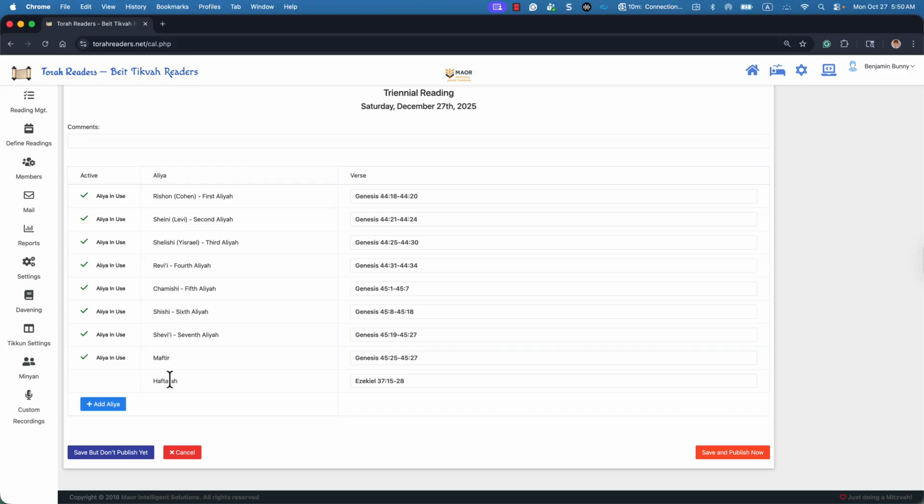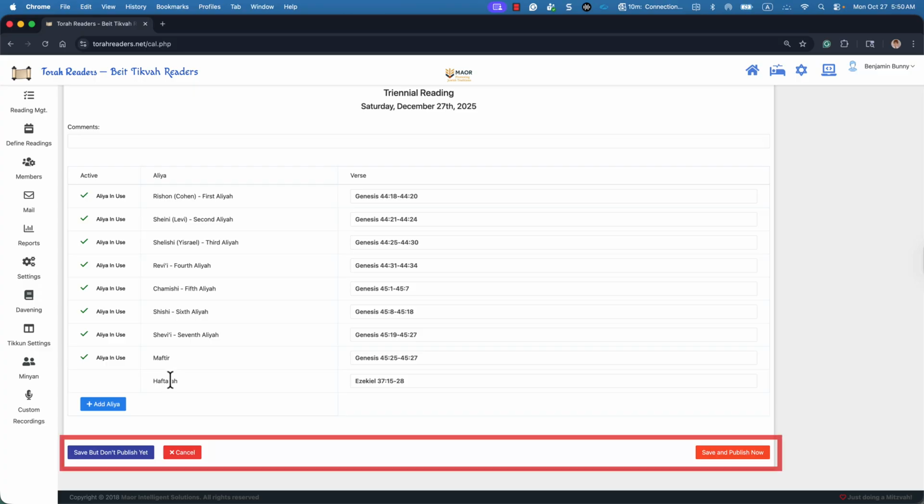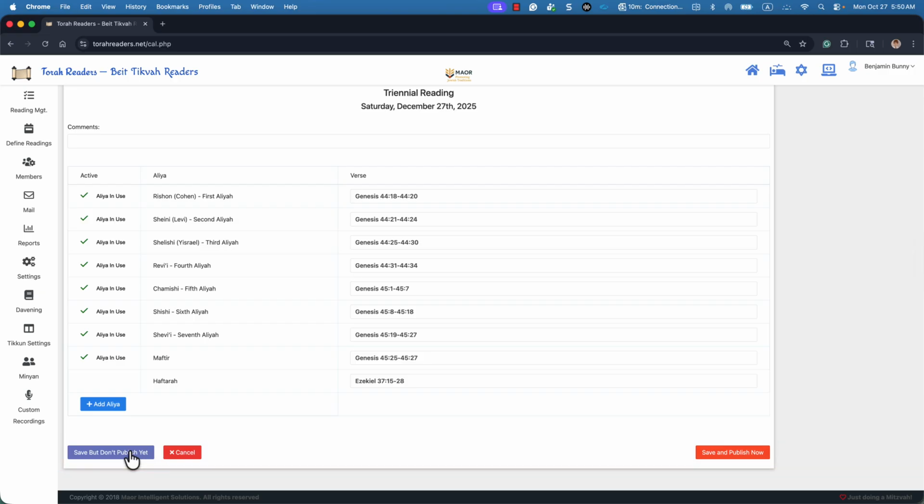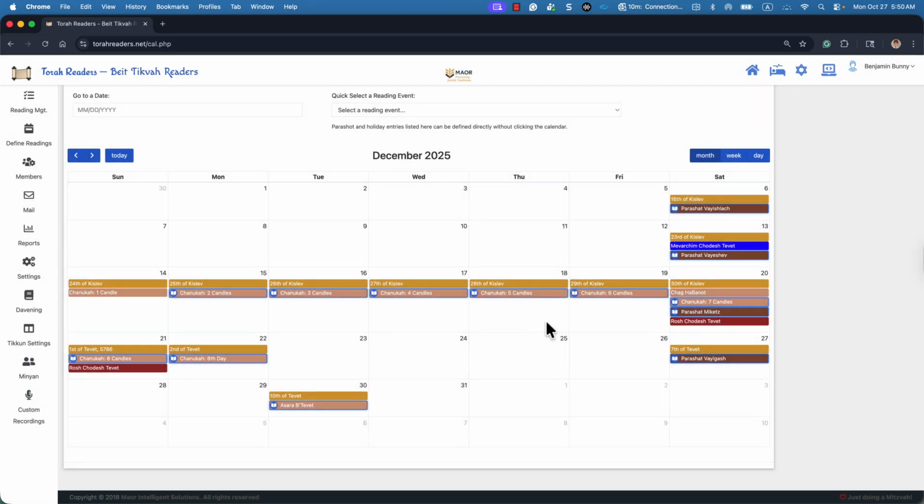There are two options here for saving the parasha. The first one is save but don't publish yet, which means that we save the definition of the parasha, but we don't make it available to the public yet. The other option is save and publish now, which means that your members will get a notification that this parasha has been published and is available for them to select. We can change the verses here, but I'll do that later. So I'm going to do save but don't publish yet, and the Parasha is created, and I can go on to create additional Parshiot if I wish.